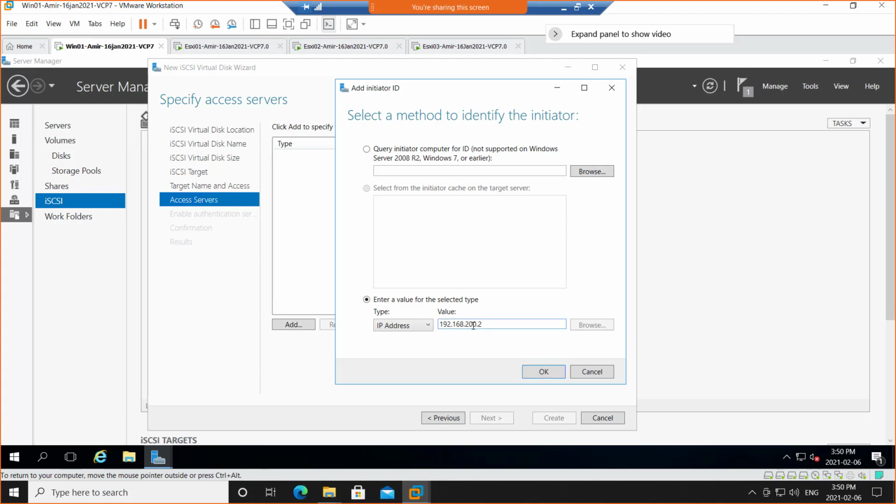200.2 here. Sometimes students write 193 and 169, so the disk just doesn't appear on the other side, and then we're wondering why. So we come here and check what IP we gave there. Mostly this is a mistake: students put the IQN where the IP should be. No, it has to be an IP address if you're putting an IP. So I'm going to press OK here.